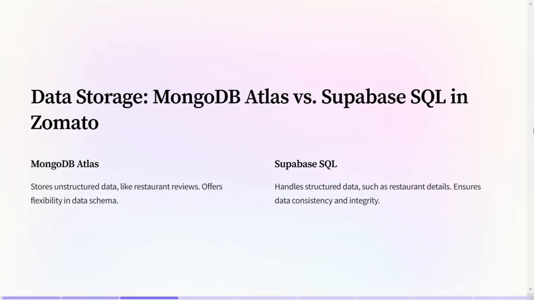So now let's have a look into the data storage, which is done using MongoDB Atlas and Supabase SQL in Zomato. MongoDB Atlas stores unstructured data such as restaurant reviews and user generated comments. It offers flexibility in data schema, for example, no fixed structures. It uses JSON like documents, making it easy to scale and modify.